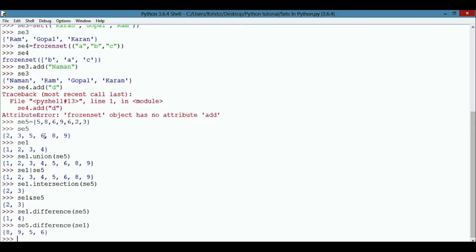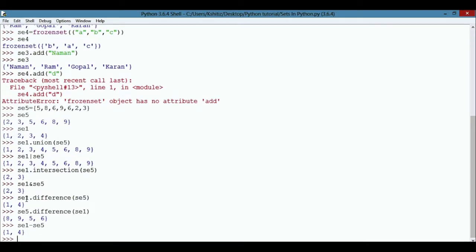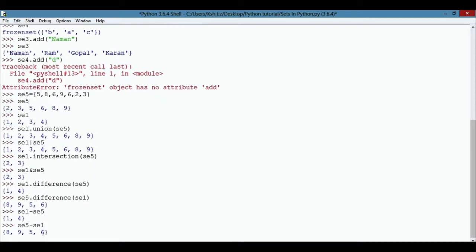Now one more thing I would like to tell you, this is how the difference works, right? Now you can do the similar thing using a minus sign also, so that's an easy one. It's most often used, se1 minus se5, so it will give us the same result as above, and similar for se5 minus se1. It should be read as, give me the elements of the set that are in se5 and remove those which are in se1. So this is how we say the difference.